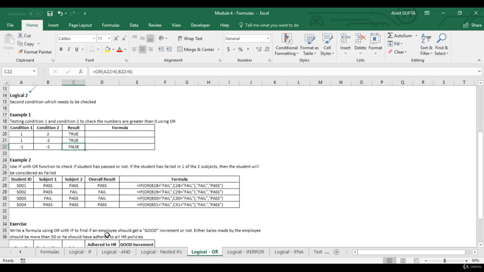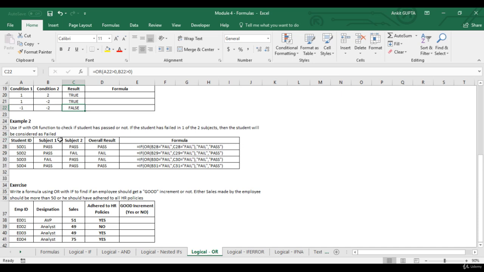I've given an example over here where we are using OR and IF functions together. And the exercise which is following this again uses both OR and IF. So do go through them.